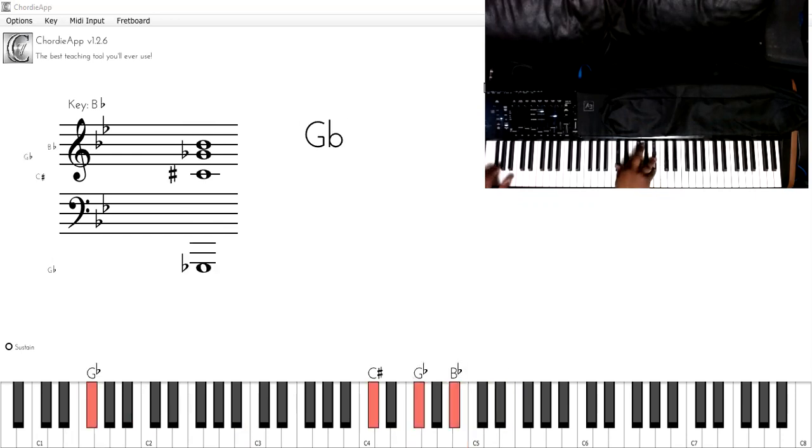Go to this F sharp or G flat major. So you got C sharp, G flat, B flat with a G flat in the bass. So you get this chord, and then you're going to walk from the G flat, A flat to the B flat. So B flat, A flat. That's the last chord, and then we're going to take it to the little verse.